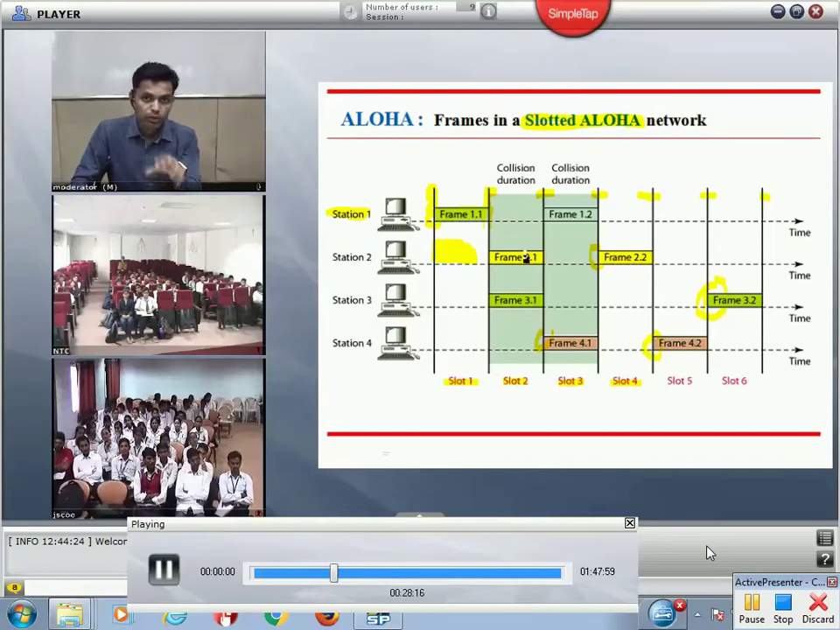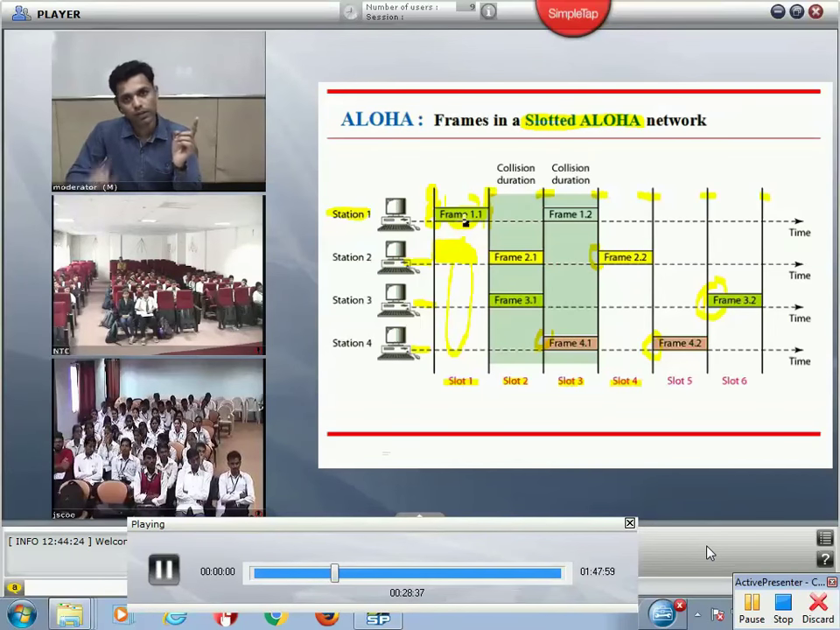Now I'll tell you how this slotted Aloha protocol helps to minimize the vulnerable time. Station 1 has started sending frame 1. It has sent the frame. But if you see stations 2, 3 and 4, they don't have any frame in the same time slot. So there will not be any collision. Frame 1 will definitely reach the destination. The same thing is here for frame number 3.2, frame number 4.2 and frame number 2.2.